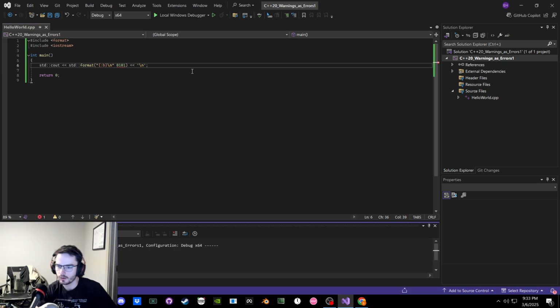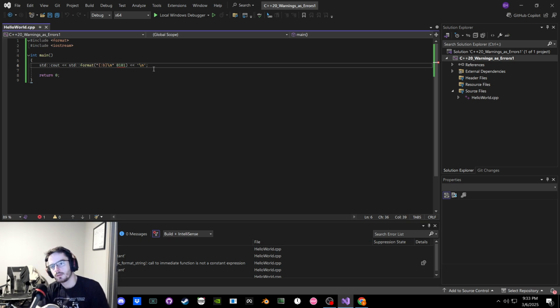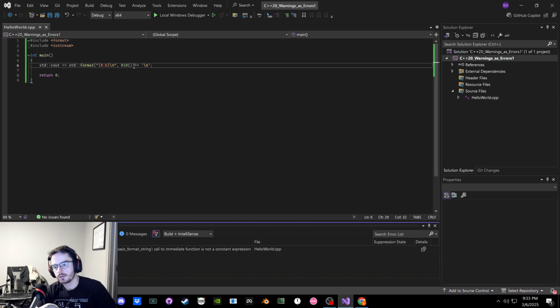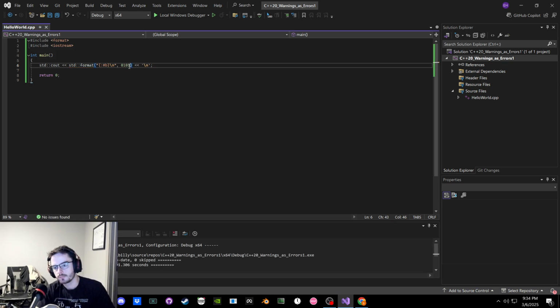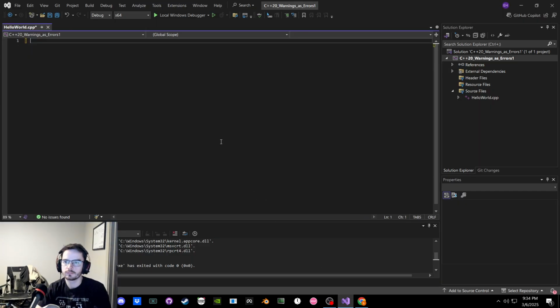What were you complaining about before? Expects this where? Oh, before constant? So it's thinking call to immediate function is not a constant expression. Yeah, I don't know. The answer is getting the arguments right. And then we can do this to get the 0b. Oh, but it's not 0b. Doesn't even need to be 0b. It just puts the 0b. Oh, you didn't even need to put that there. Okay.